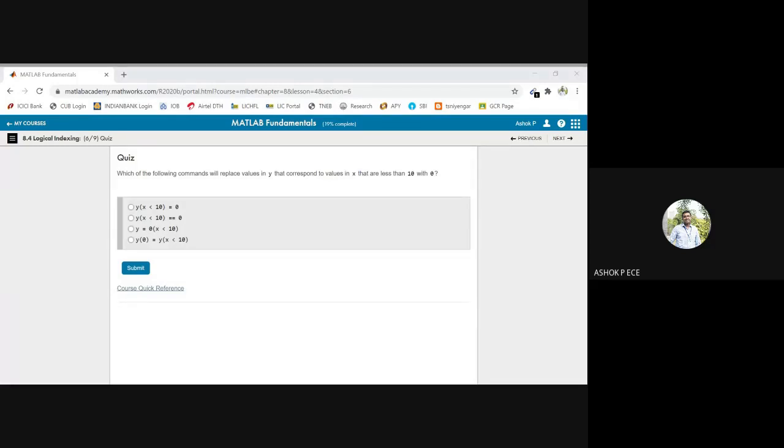Double equal to is comparison, so I cannot use option B. So option B is ruled out. Let's see whether the answer is option A, C, or D. Whichever values of x are less than 10, I am going to replace those values of y with 0. I got A and C as the options, so I will go with A. I feel logically A is correct. Let us see.